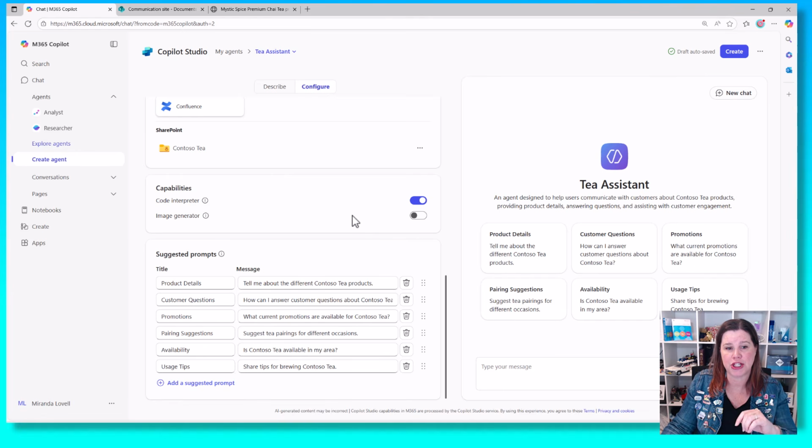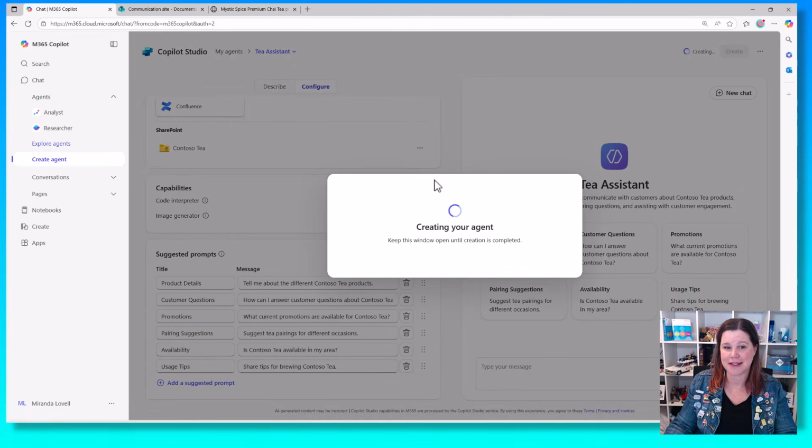And also image generator allows you to get the agent to generate images. So I could say, please generate a warm and cozy image of steaming hot cup of tea or something like that. And it will do that if I've got that on, but it won't if I haven't. Let's create this and I'll give you a little bit of a demo.